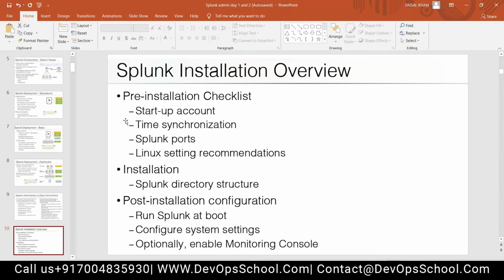That is the installation of Splunk. We are not going to install Splunk right now; we will see it in the next class. Right now, I'm just giving you an overview of what all things are required and what you need to see before you install Splunk. So this is the pre-installation checklist that you should know. You should have a startup account, time synchronization, Splunk port, Linux setting, then installation, the directories, and then post-installation settings that you need to check.